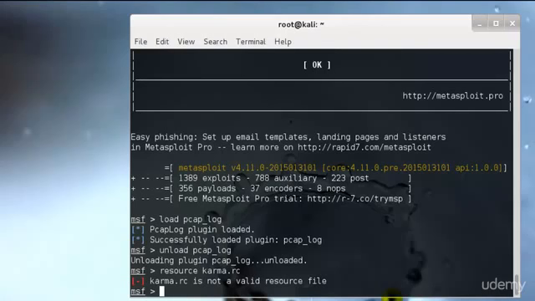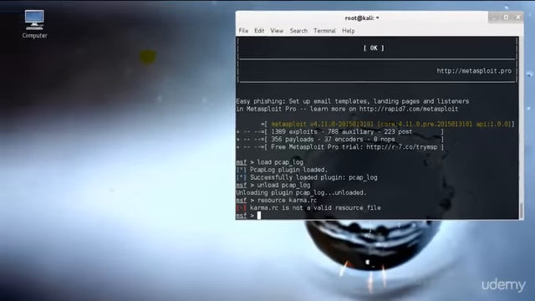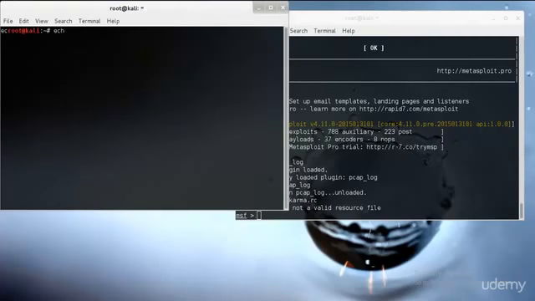Besides loading a batch file from within msfconsole, they can also be parsed at startup using the -r flag. The simple example creates a batch file to display the Metasploit version at startup. So you can just type something like echo version, and you can just type version.rc.